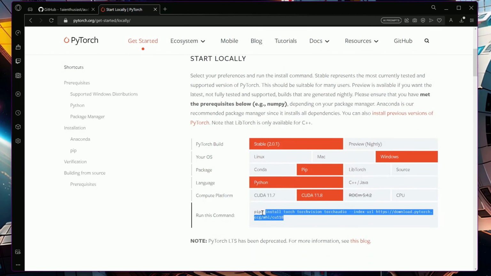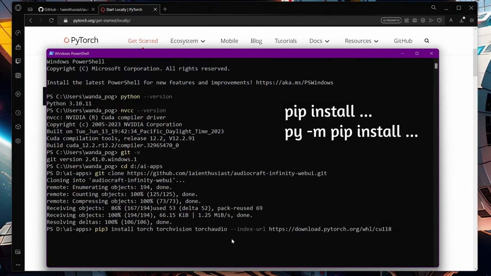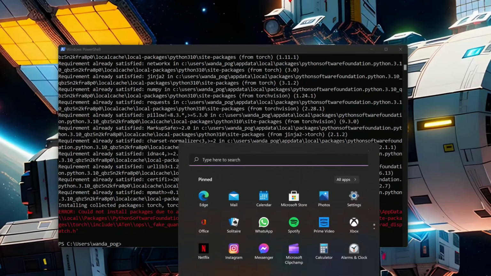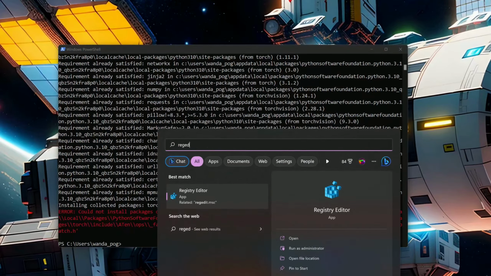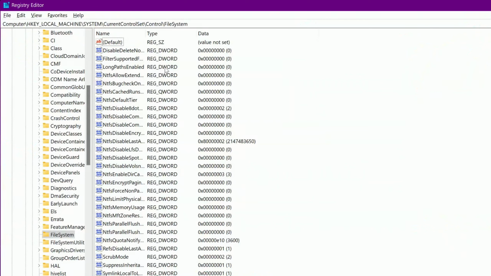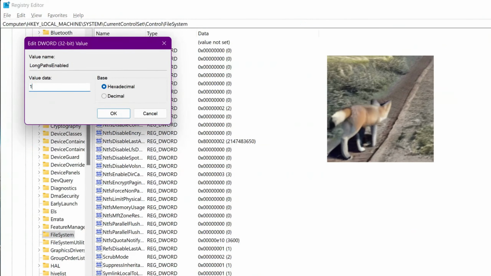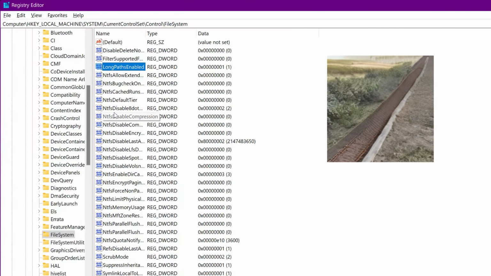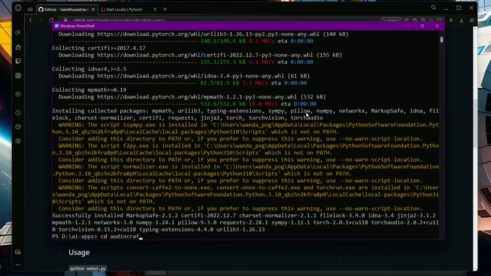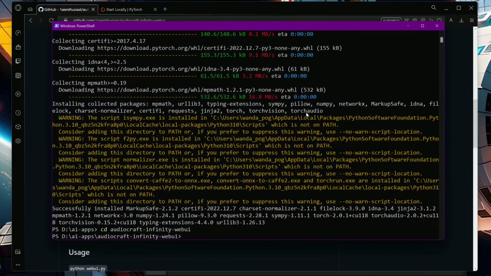Copy the generated command and run it in PowerShell, making sure to use the Python package installer you have on your system. If you get an error about a missing file, make sure long paths are enabled on Windows. This can be done in the registry. Once PyTorch is installed, you can use the requirements text file to install the remaining packages.